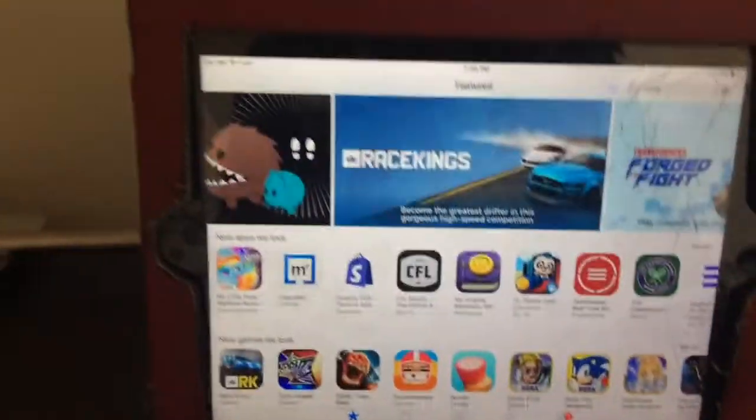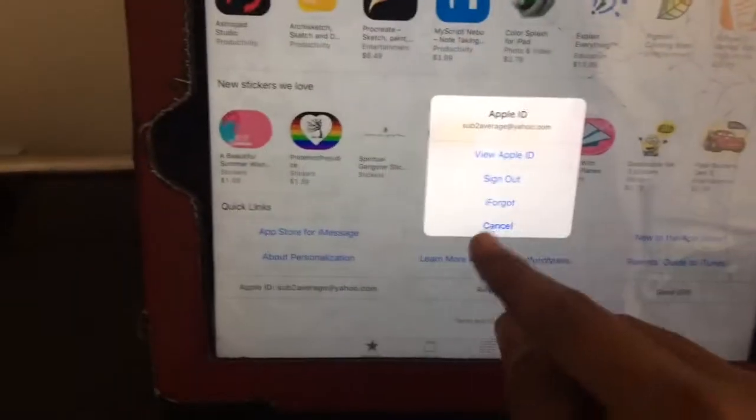So you go to the App Store and scroll all the way down till you see the sign in button. You click on it, then sign out, and then sign in with this account. I'll leave the account details in the description.